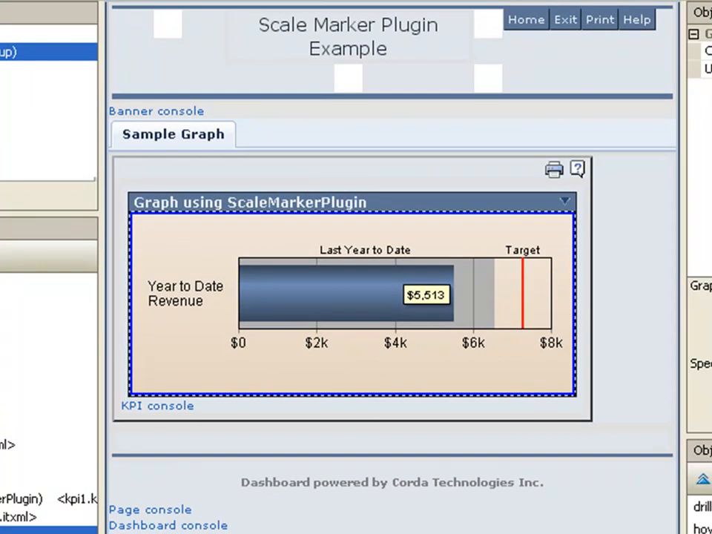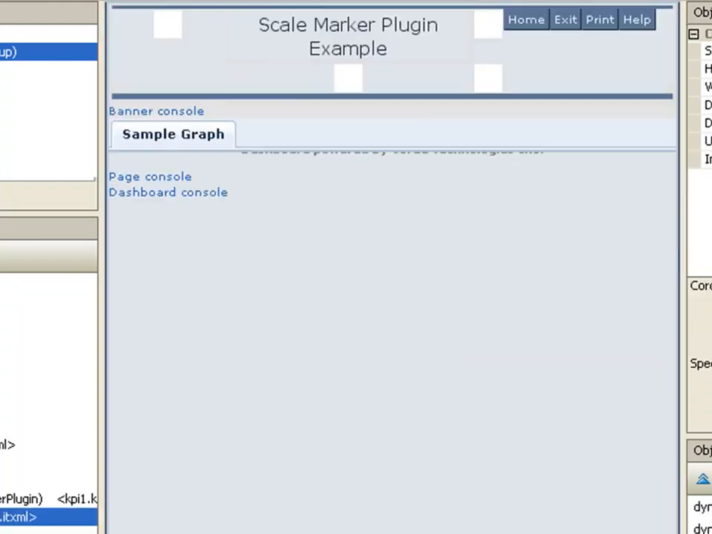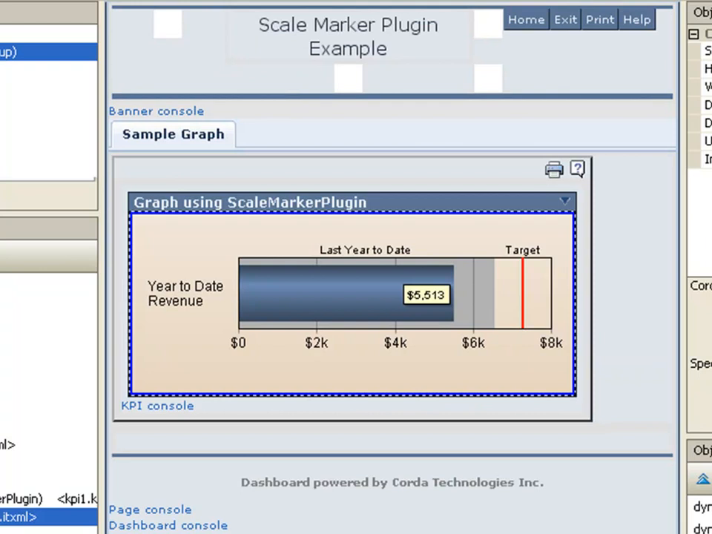Essentially what we're going to try and do, this is what we will be building in the tutorial. We have a data funnel, and I'm going to go select that. The data funnel has three different columns of data. It's year-to-date revenue, and I've got a value for the year-to-date revenue. I also have a target and last year-to-date. And I want to be able to graph all three of these values in a bar chart or almost a bullet type graph, which is what you're seeing here that we're displaying. I want the data for those three different fields to be displayed in this graph.